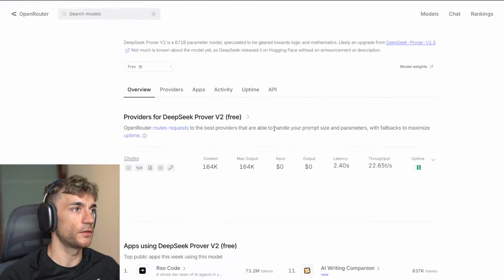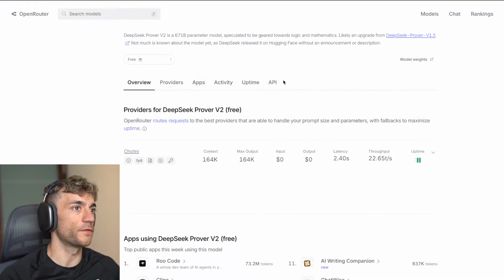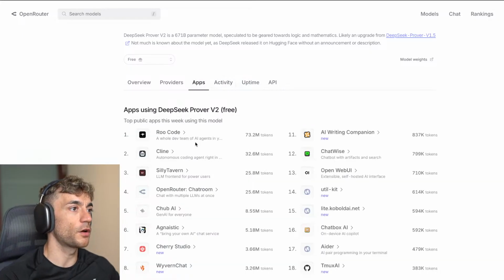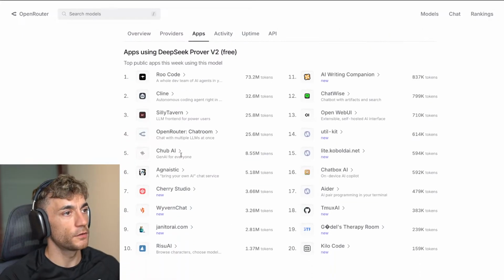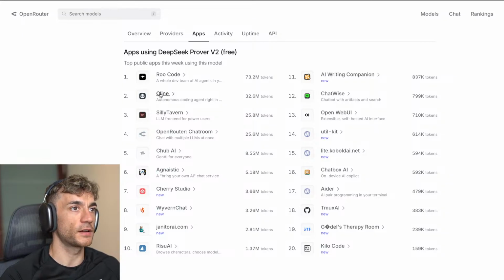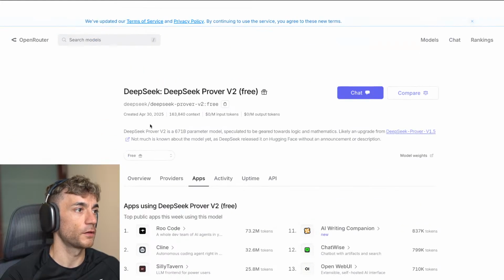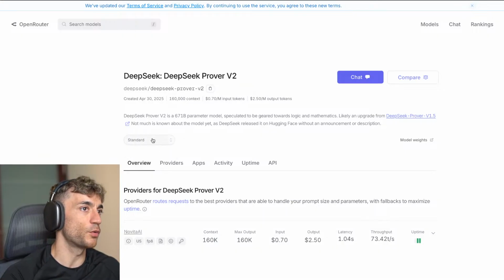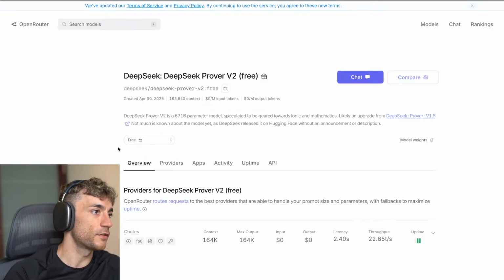And then also you can see what apps it's available with using the API, right? So you can create an API key for this here. And if you want to know, okay, what apps is it available in? You've got, for example, RooCode, you've got Cline, ChatWise, all these apps you can use the Deepseek API in, and it is free. It's a free gift. Look at that. It doesn't cost you anything. You can switch to standard if you want to pay, but I wouldn't recommend that. Just use the free version.